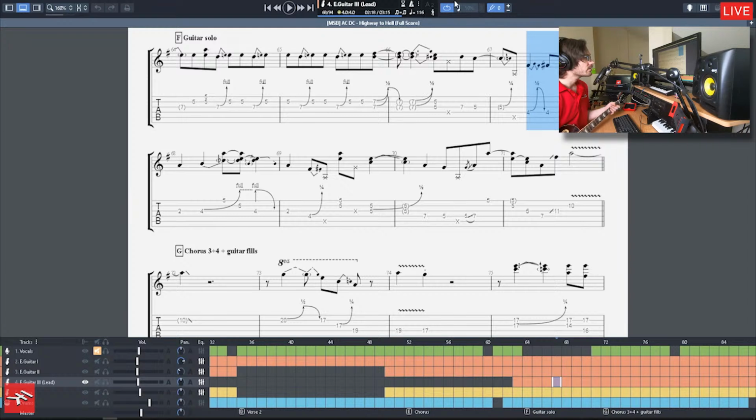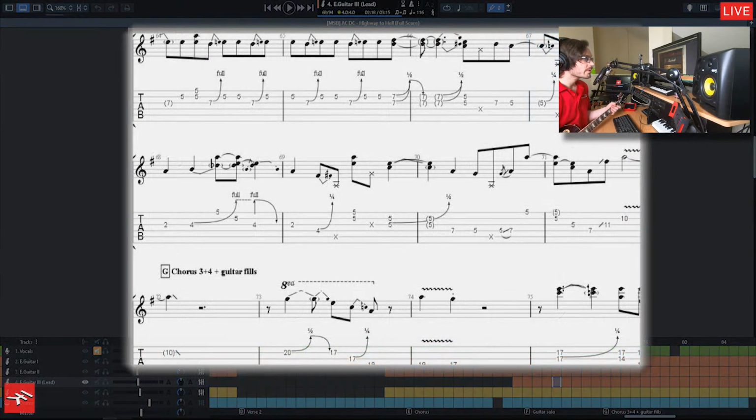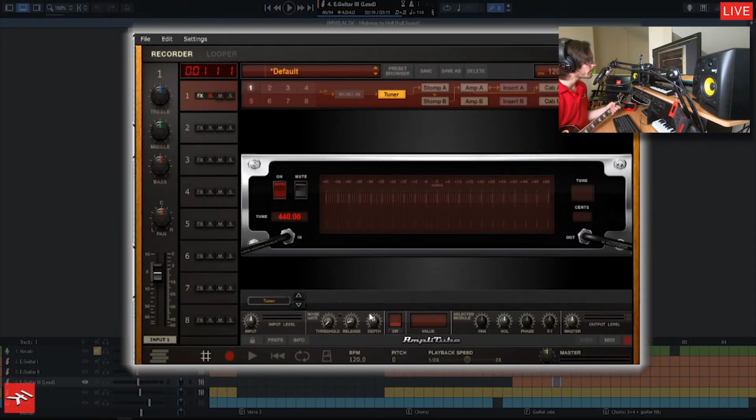So that's what this nice little tool option up here is. And then you have your other guys, your guitar, your piano. We even have a nice little tuner here. We do have a tuner in AmpliTube, so that's normally what I'll be using. We have Ultra Tuner as well if you've purchased AmpliTube 4.